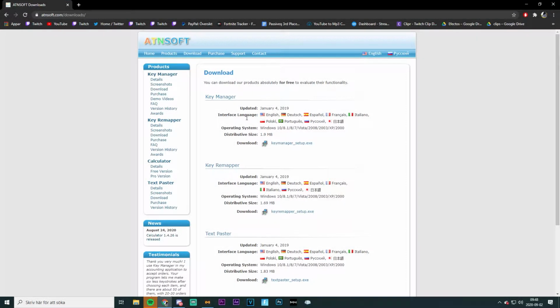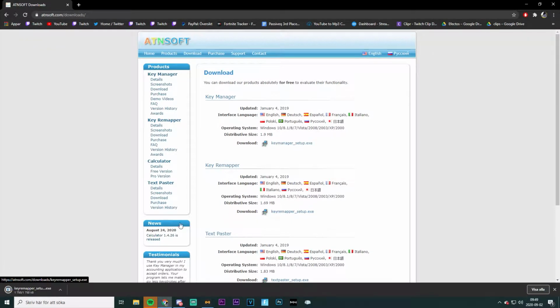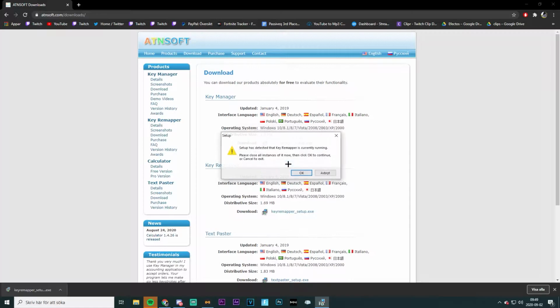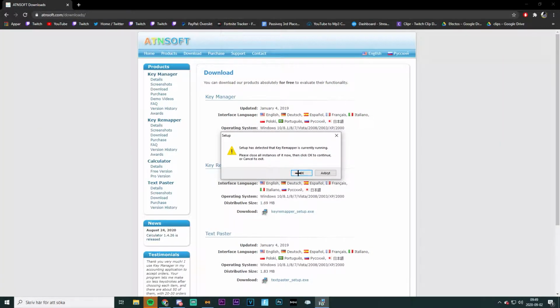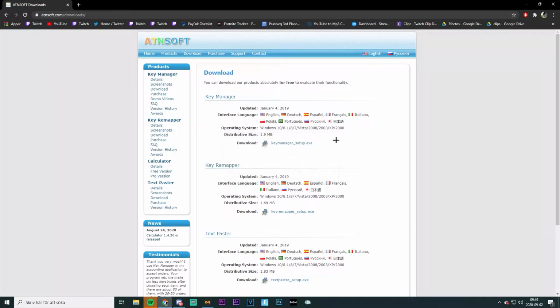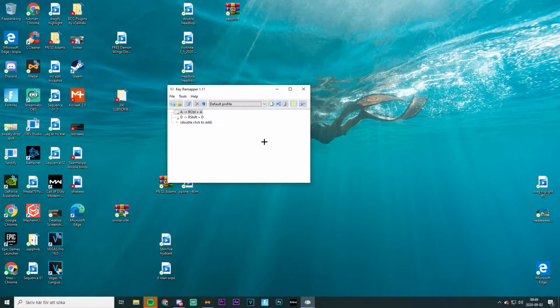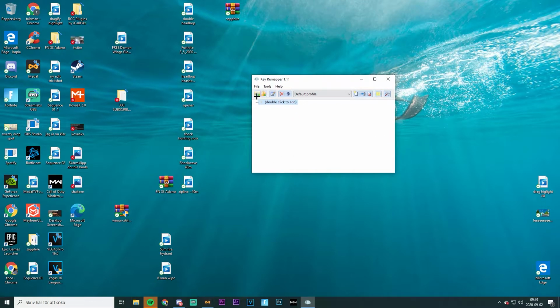Okay, so for the first method, you want to download this program. It's really simple, really easy. I already have this installed on my PC, so I can't really install it again, but it's really simple to install, so you don't really have to worry about that. Once it's installed, you just want to open it. Since I already have this set up, it's gonna be ready to go for me, so I'm just gonna delete this real quick and get back to you guys.